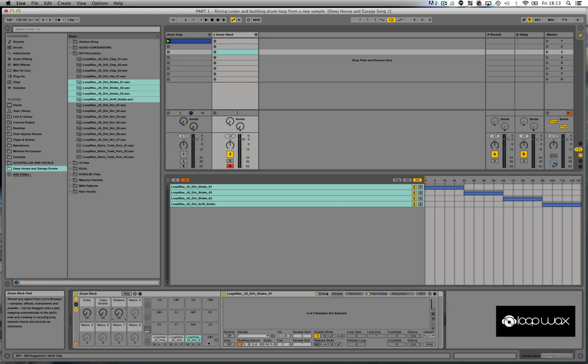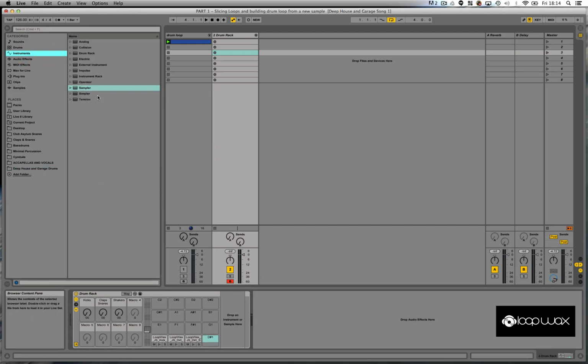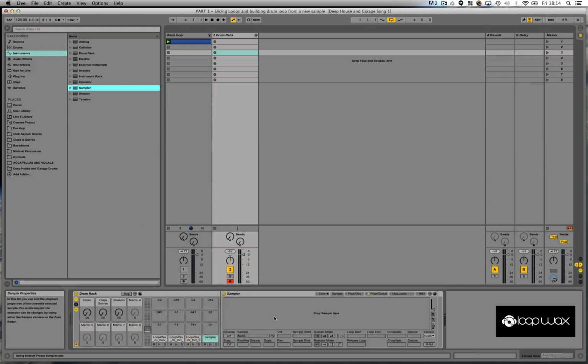Okay, and what we're going to do as well is, we're going to go to another pad, D#1, which is down here. We're going to go into instruments, we're going to go to sampler, we're going to drag and drop sampler into D#1 pad, like that. It will bring up the sampler.